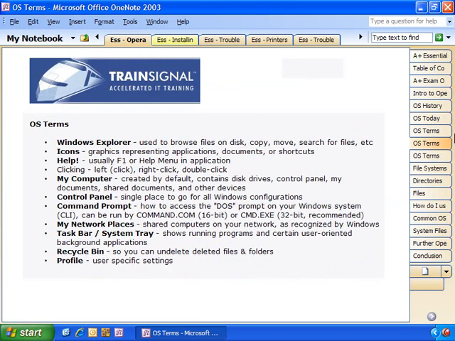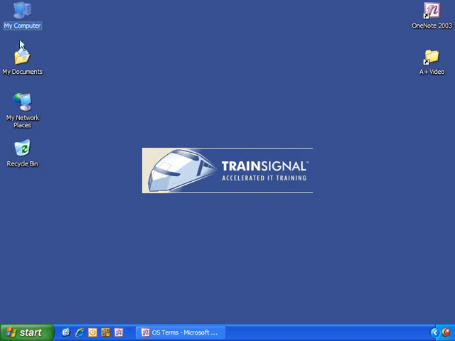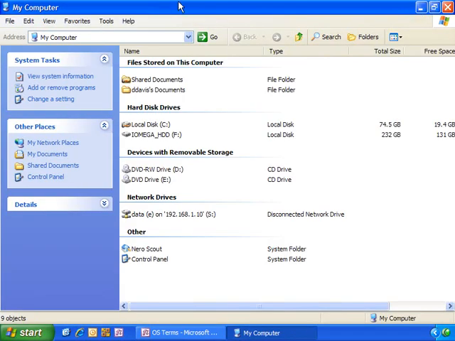All right, let's move on now to some more operating system terminology. First off, Windows Explorer. Windows Explorer is used to browse files on the disk, copy, move, search for files, etc. So let me show you Windows Explorer. That's the easiest way to understand it. If I go to My Computer, this is Windows Explorer. This interface right here is Windows Explorer. So you have your hard drives, you have your folders and files down in this area. Typically you have your system tasks over here, or other places you can go, but this is all customizable. What you see over here is customizable, or you don't have to see anything over here at all.